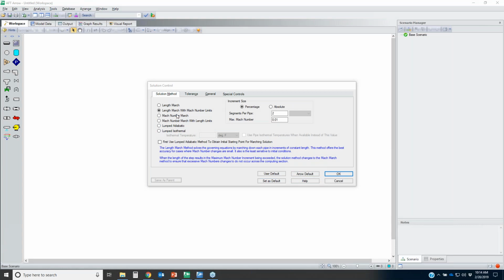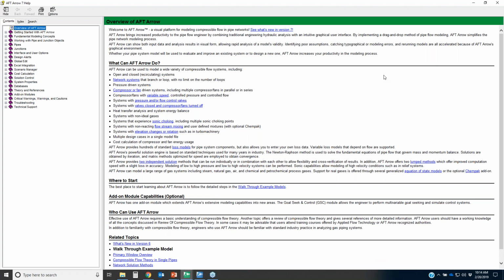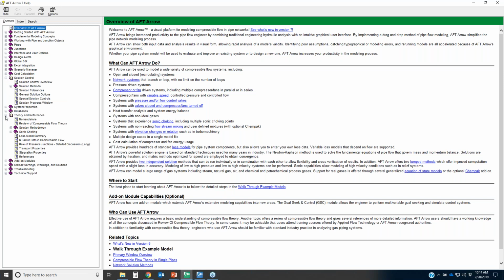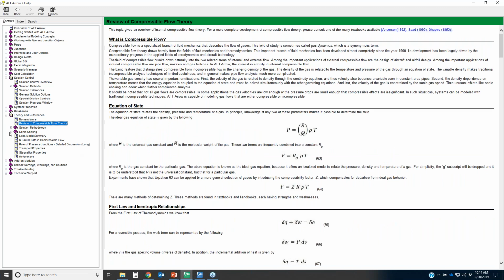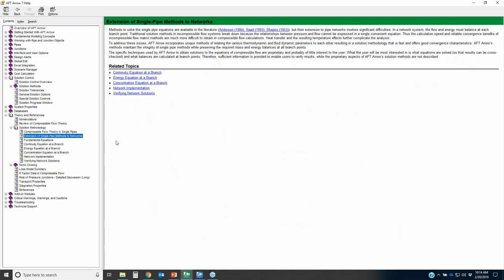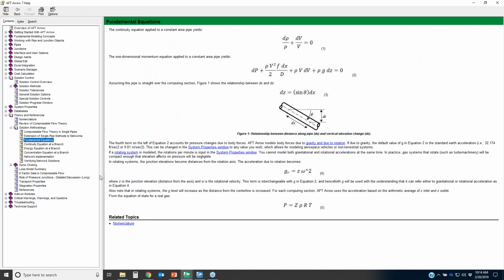However, it is important to understand how Arrow is solving the fundamental thermodynamic equations throughout the piping network. So if you open up the help file, I just want to make sure that you all are able to see the screen that I'm seeing here. And so, yep, good. So if you were to go in here to solution control, or actually it's theory and references, this is where you can read through a review of compressible flow theory. This is very valuable. And then for solution methodology, here's where we can talk about the various marching methods, fundamental equations.